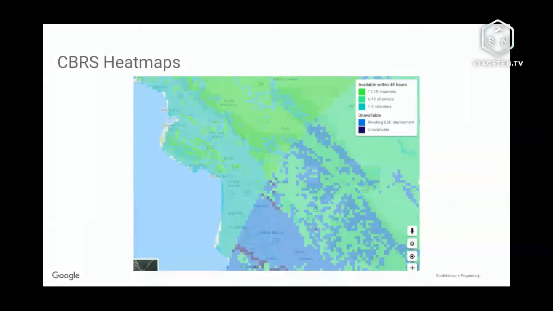If you notice southwest of Santa Maria, there is a darker blue color. Those areas are unavailable. In those areas, what unavailable means is that you will not get a full-powered grant on any of the CBRS channels. It doesn't mean that you can't get any grant. It just means that you cannot get a full-powered grant in those specific areas, even after the ESC is deployed.